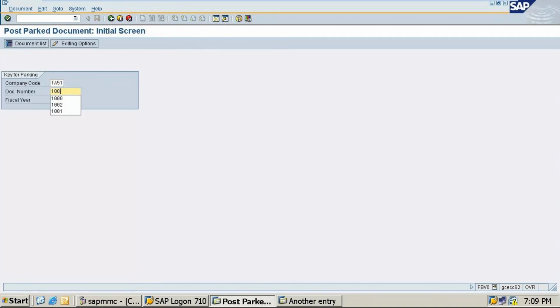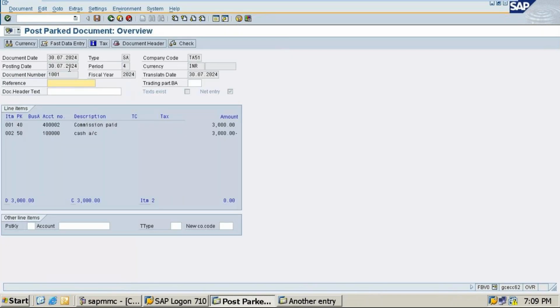Likewise, I want to post document 1001. Likewise, 2024, and click on enter. Now you can see commission paid I have done for document 1001. All the details of this will display, business area, company code, and period is 4. Now someone has asked me why 4? Because April, May, June, July. July is still running, so the posting period is 4. When August comes, automatically the posting period will get updated in the software.